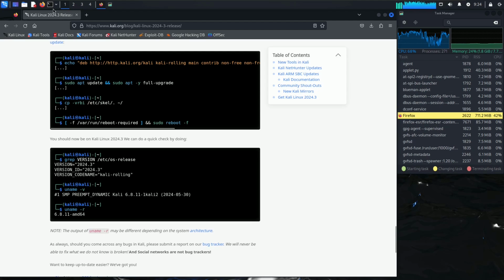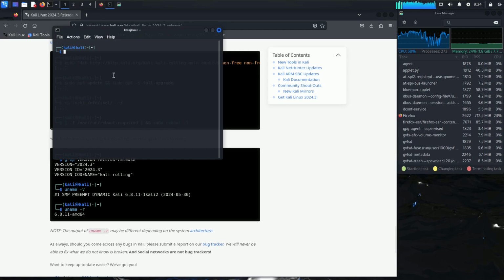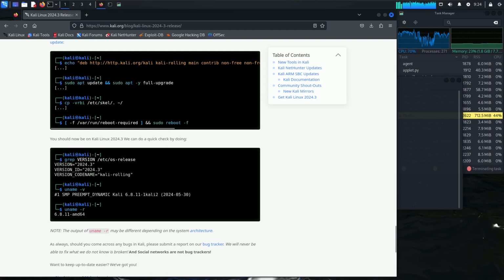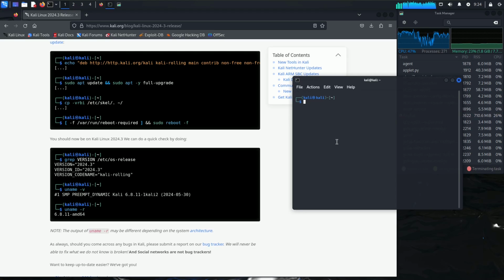So let's open the terminal. Let me show you that. You can update by sudo apt update and sudo apt full-upgrade. Let me show you the update section here. Users who are already running Kali Linux can update their installations by using the command sudo apt update and sudo apt -y full-upgrade. So this is the command. You can just copy the command and type it in the terminal to update your Kali Linux. So if you already have Kali Linux, you can update.